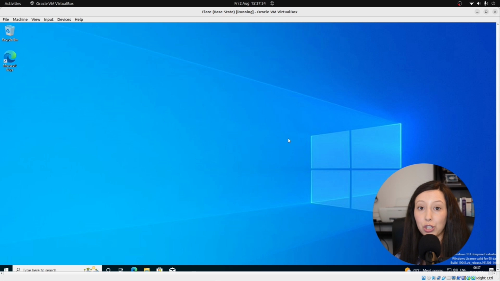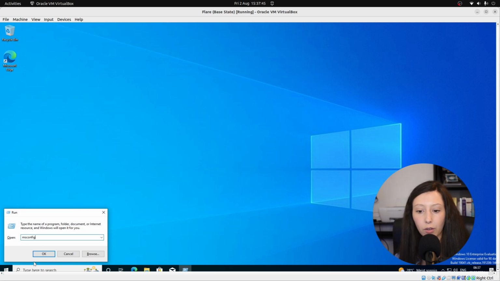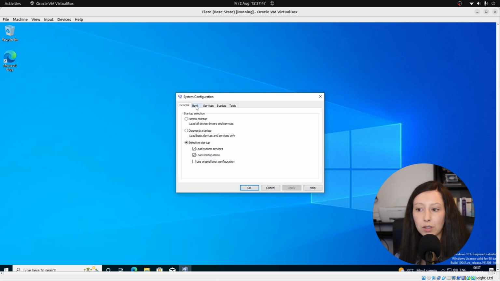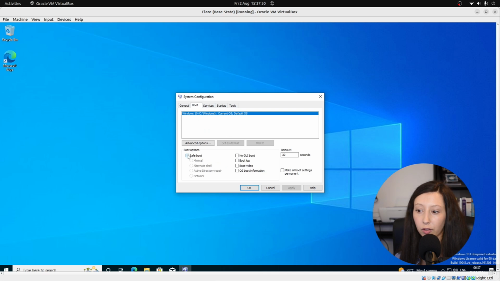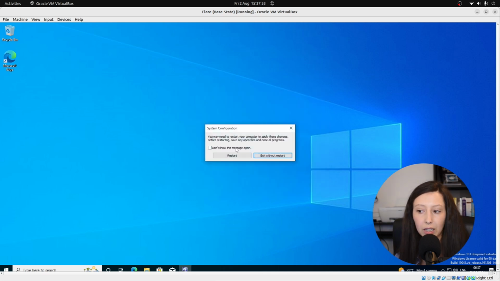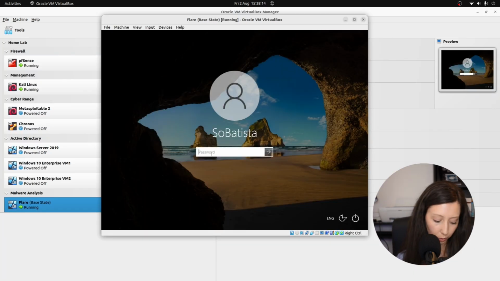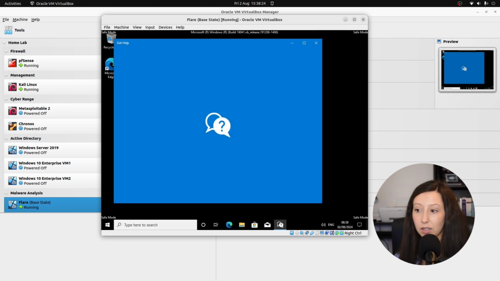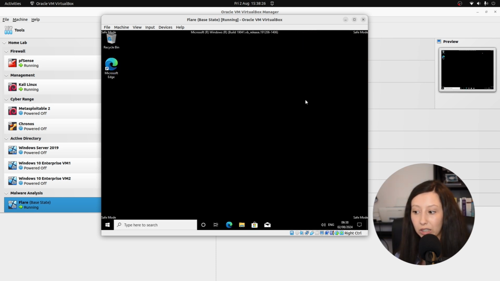Now, to put our machine in safe mode, we click on Windows R, we write msconfig like so, we choose the boot tab and we click safe boot. We click OK and we restart. Now we log in, and as you can see, this isn't like a normal Windows.